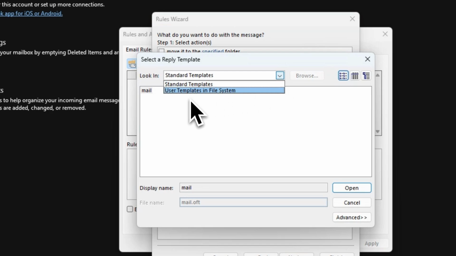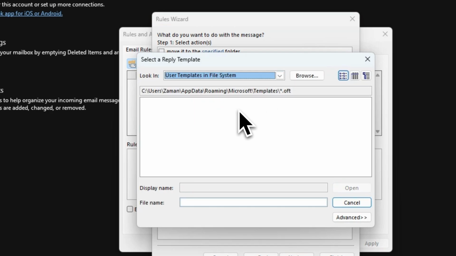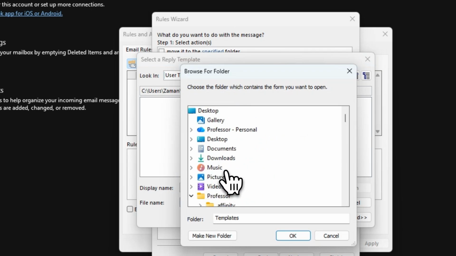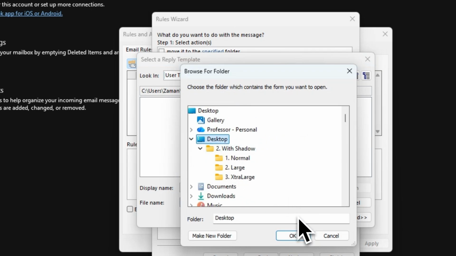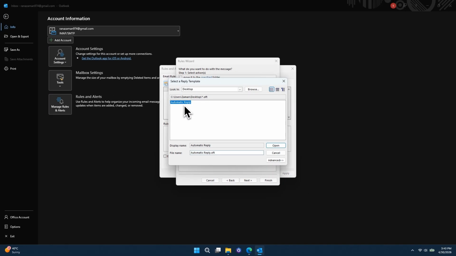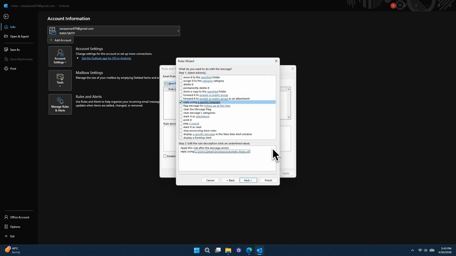Here, from the dropdown, choose User Templates in File System. Then click on Browse and locate the position where you saved your template earlier. Then just select it and click on Open. Then continue by clicking Next.